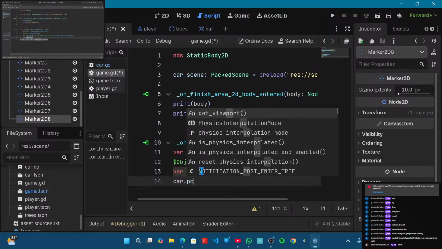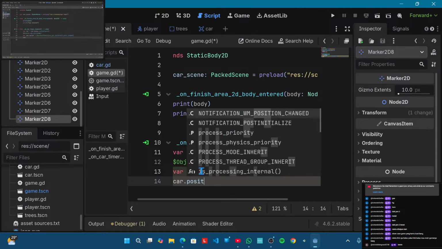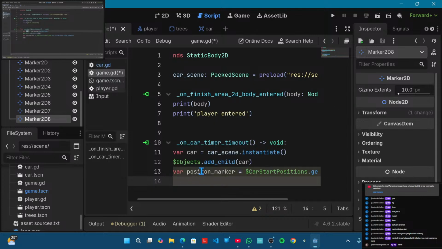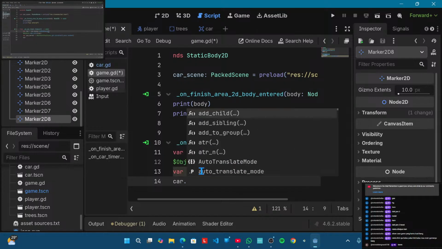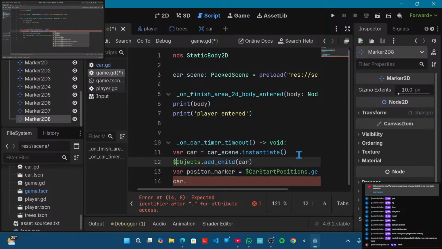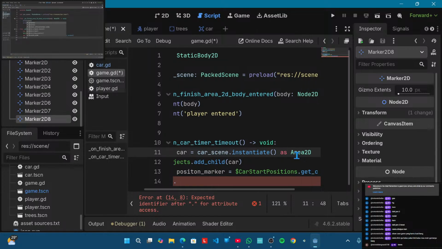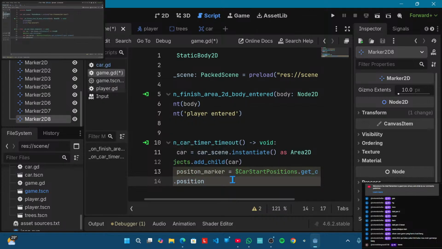Now, right now, you don't get position as a suggestion. That is because Godot doesn't know what kind of node this car is that you have just instantiated. If you want all of that, you can add "as" and then the type of node that you want to create. So in my case, an Area2D. That way, if you have car, you can get all of the suggestions again, which can be super helpful. And generally, being really picky about the right data type is a good idea. It can make your life much easier.